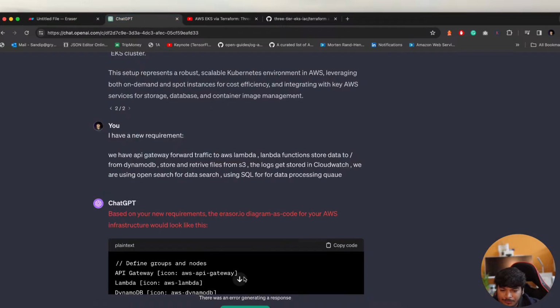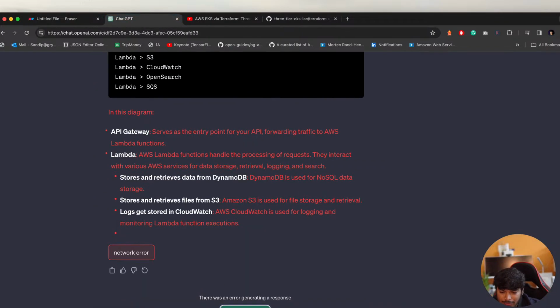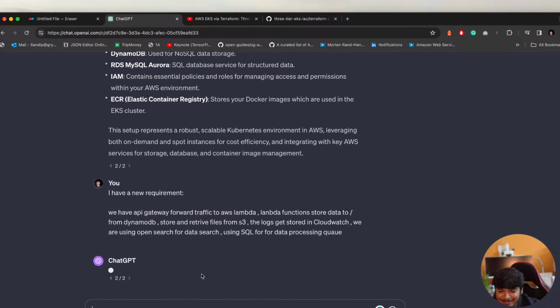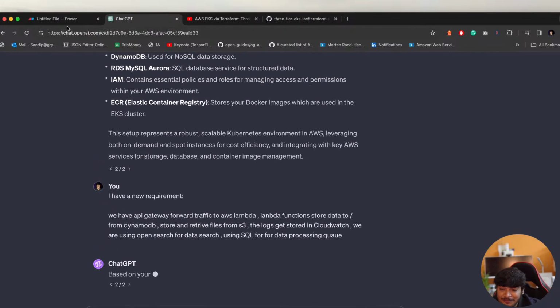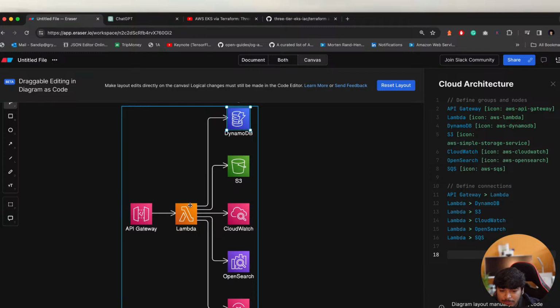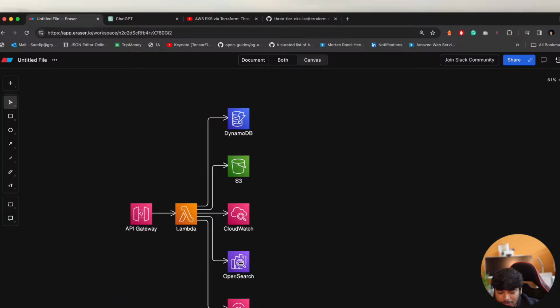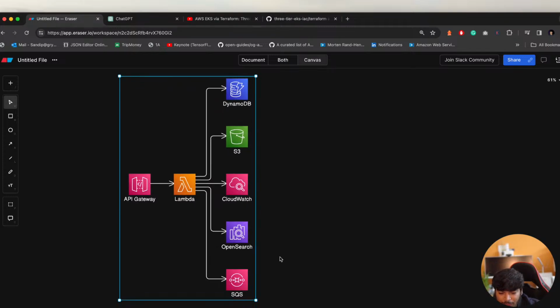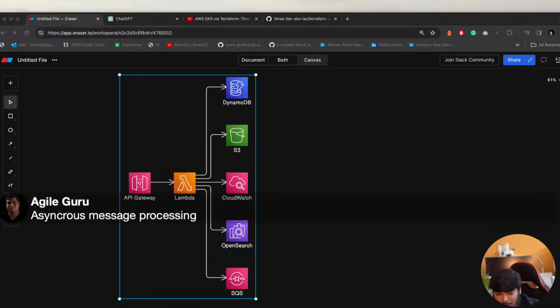Okay, let's regenerate it. Network error. Okay, so we are storing the NoSQL data in DynamoDB. We are storing and processing files in S3. From Lambda, we are storing all the logs in CloudWatch. We are maybe using OpenSearch for quick data search and all, using Elastic with heat-based scoring. And for SQS, we are using it for asynchronous message processing.